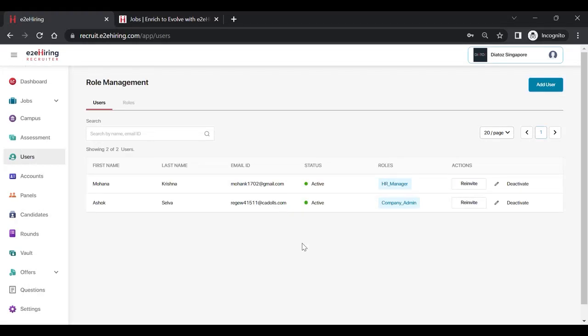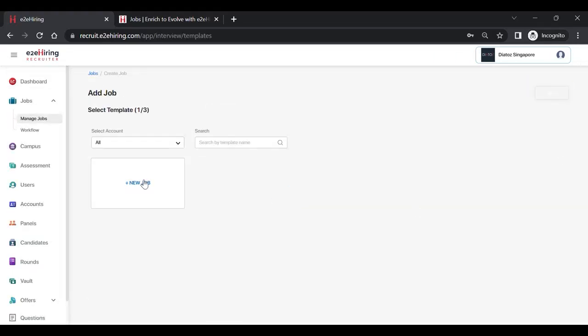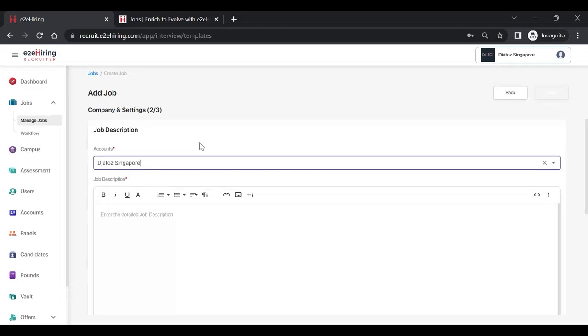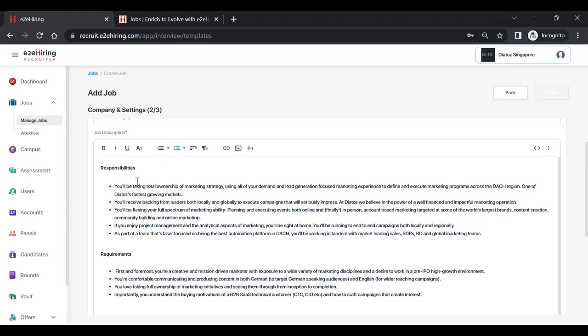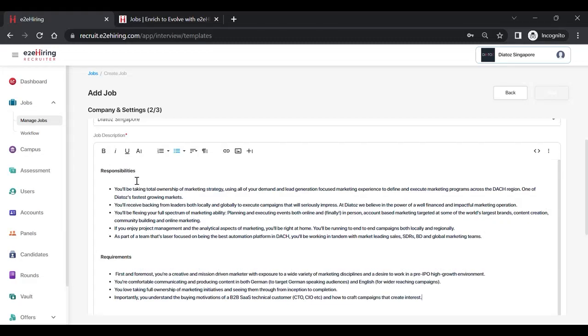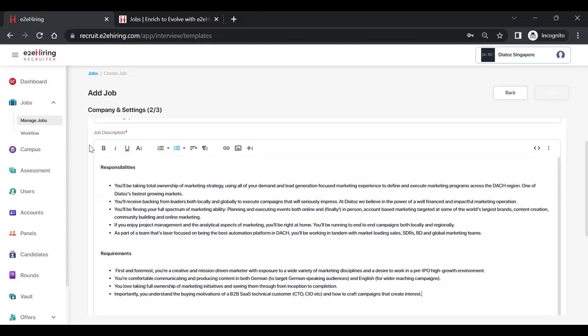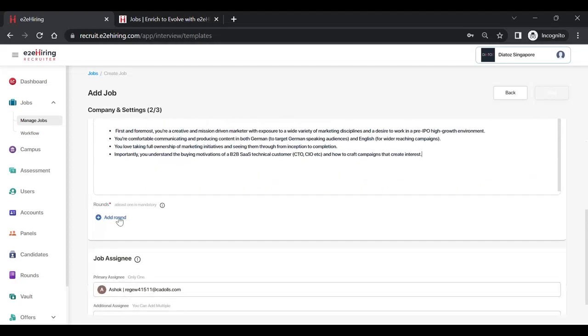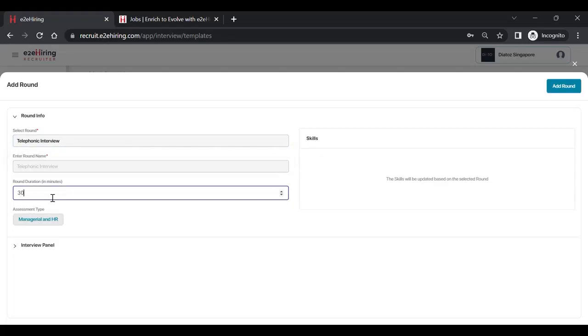To publish the job, click on Jobs. Click on Add Job, New Job. Select Account. Copy and paste the job description. Before creating a job, make sure you have all the information handy. You can edit the job using different edit options available at the top of editor. Add round. Please note that it is mandatory to add at least one round in order to publish the job on public portal.